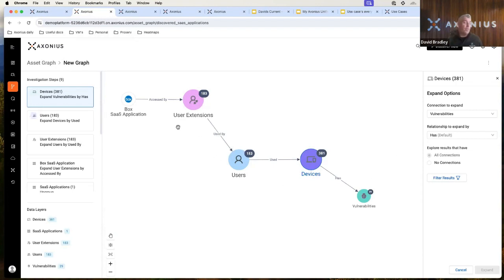So in this storyboard that I created, the idea was: show me what users in my organization are using a particular SaaS application, because maybe the SaaS application has been breached or popped. You want to see how many users are using it in your organization. From that, I want to see how many devices are associated to those users. And out of those devices, I want to see what vulnerabilities are on them. We can really whittle down and start to do investigations because we have all the data here collectively, which doesn't require you to go everywhere to get it.